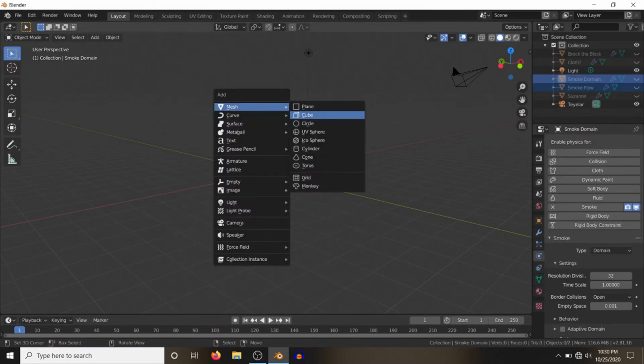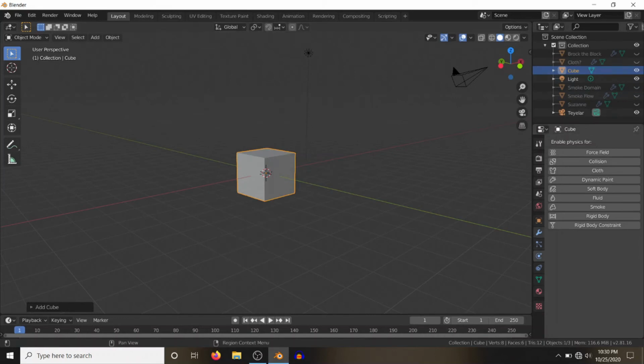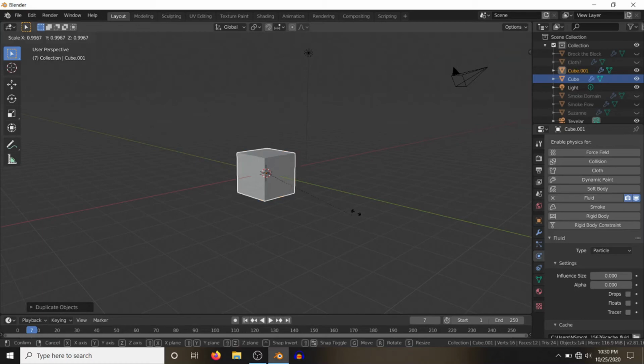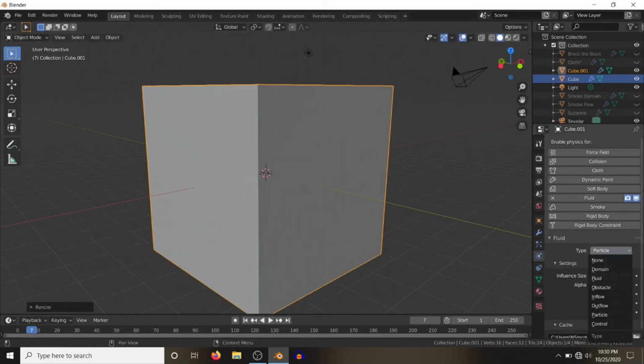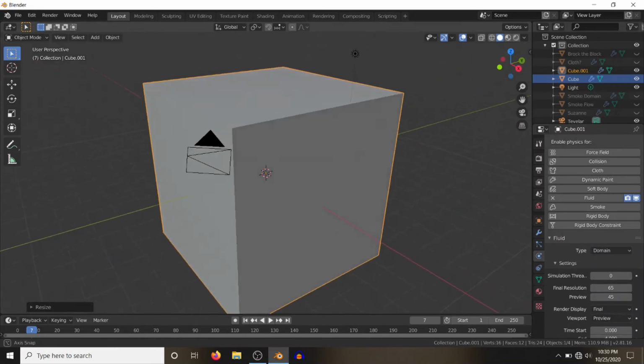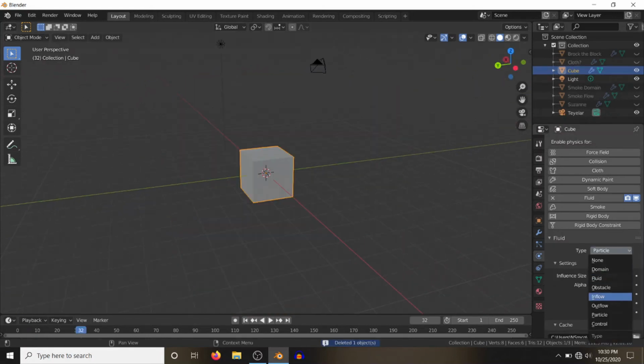I don't know, let's just do another one. Soft body fluid's cool. I don't know anything about fluid. Fluid, oh, we need a domain for this guy too, huh? Inflow, outflow, obstacle, particle, control. Particle. Okay, I see. You're gonna be domain. Why ain't you a mesh? Inflow, you are an inflow.